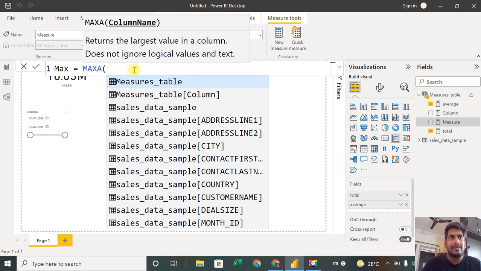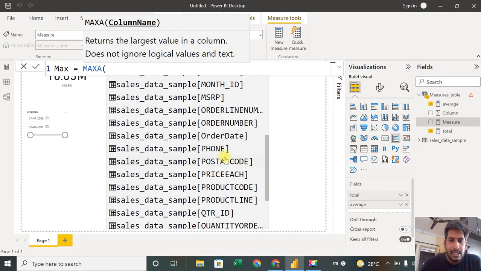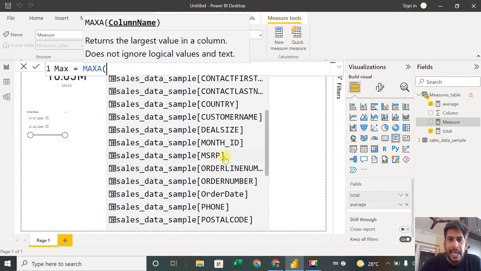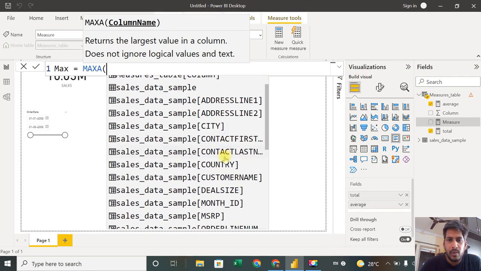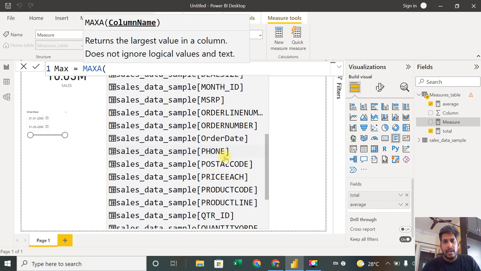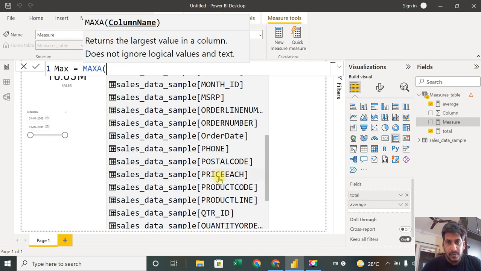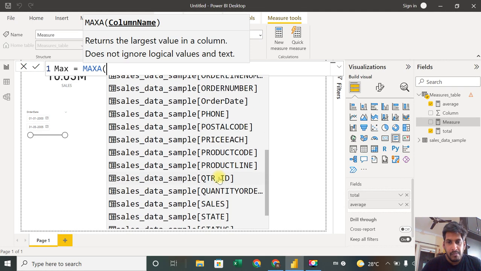It is like in Excel how we use COUNTA, same way. For example, I have two columns here. One is the price, we have one column, right? And we have the quantity ordered also. These two columns need to be multiplied and we need to take a sum of them.